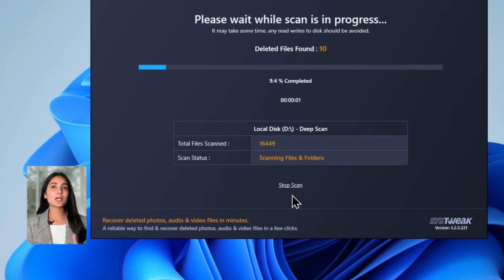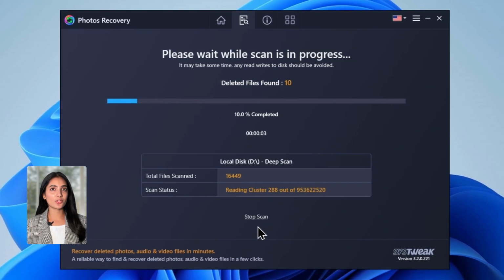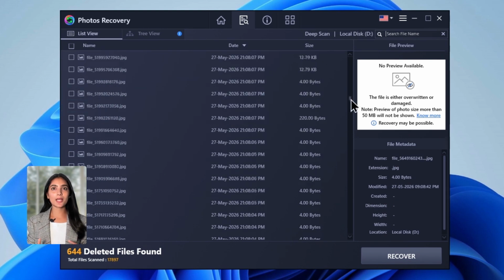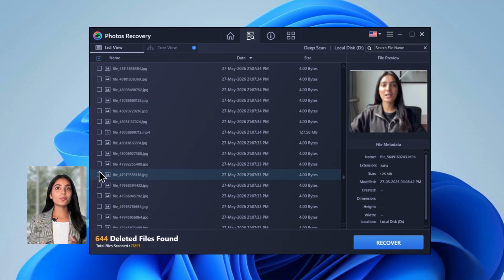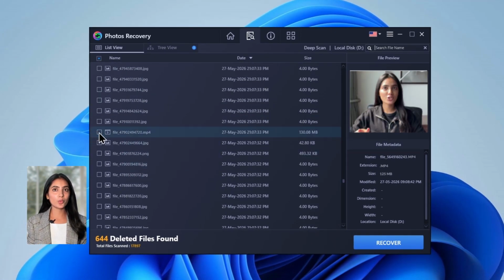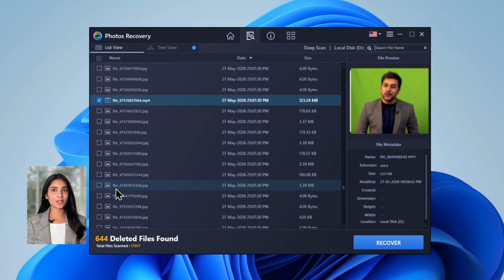The software will start searching for deleted files from that drive. And yes, even if the videos were permanently deleted or removed from recycle bin, the software can still detect recoverable files. Depending on your storage size, the scan can take a few minutes. Once the scan is complete, you will see all the recoverable files here. You can even preview the videos before recovering them, which makes it easier to find the exact files you need.